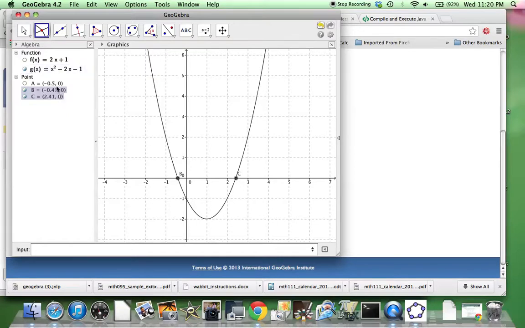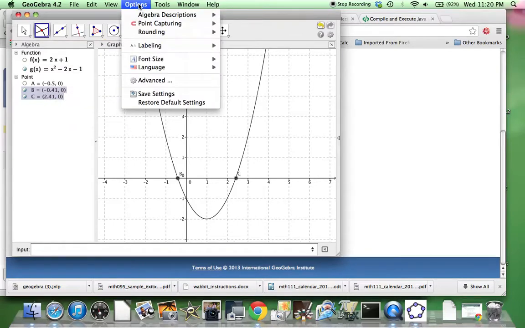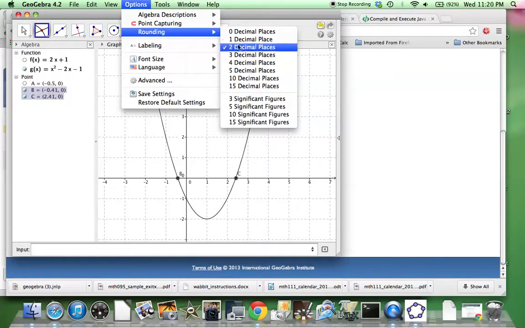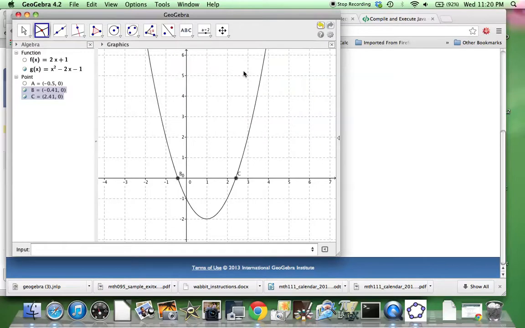And now here the problem is it gives me approximations. We'll learn techniques for getting exact answers. These guys involve square roots, so you might remember completing the square. Sometimes you need more decimal places. Just go to options, rounding. Maybe I want 5 or 10 or 15 decimal places. I'll go with 5.